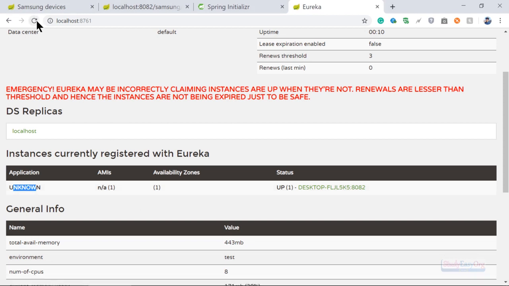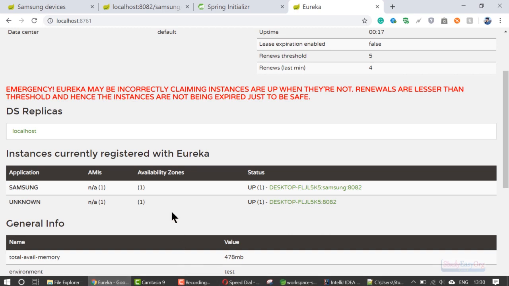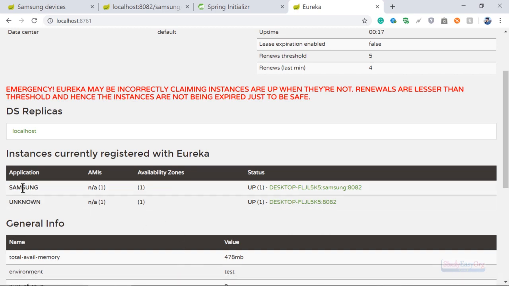Now friends, you can and you will make out that definitely we are not restarting the server. We are simply redeploying the clients, right? And that is perfectly okay. So here we have registered this application Samsung, and this will still show up. This will still show up the unknown application.